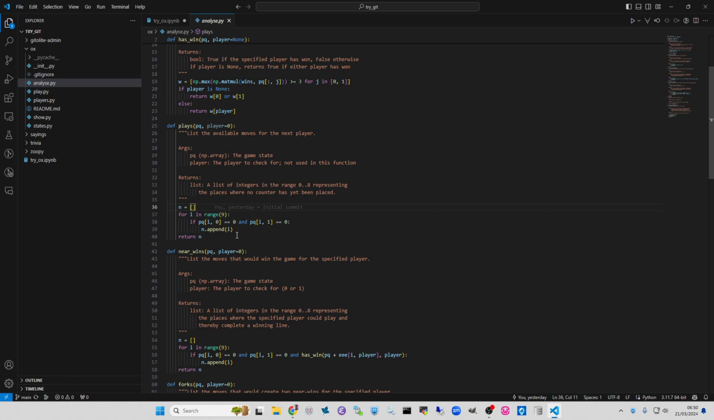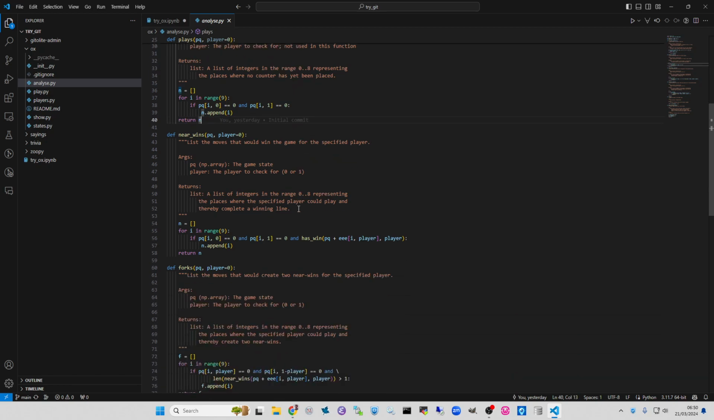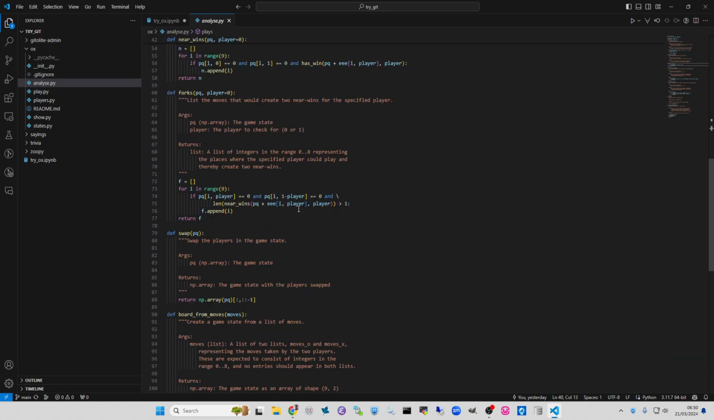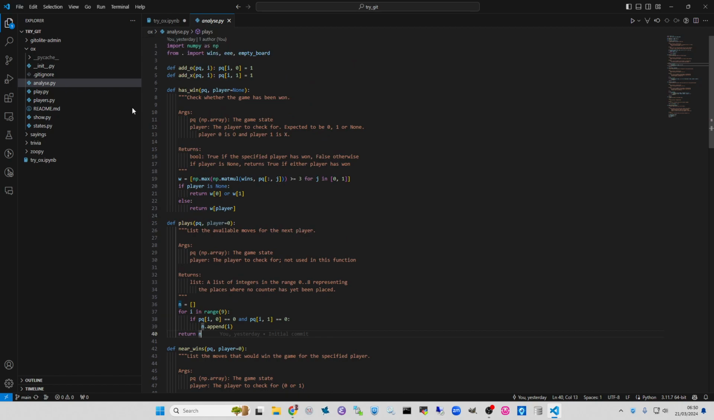So remember, PQ[i,0] will be 1 if there's an O there. PQ[i,1] will be 1 if there's an X there. So we check if there's no O and there's no X. In that case, the spot is empty, and so we append it to our list of empty spots, and then we return it. There's a bunch more functions here that do similar kind of analysis.